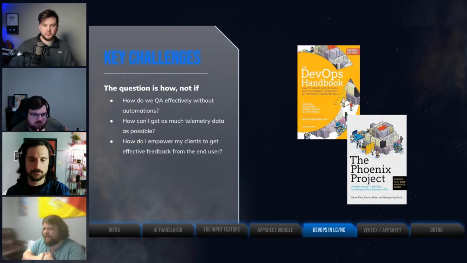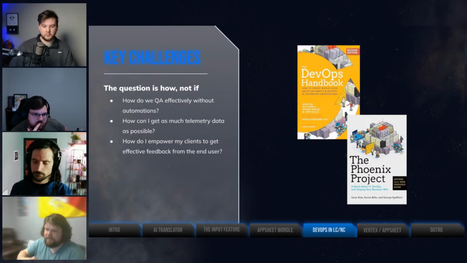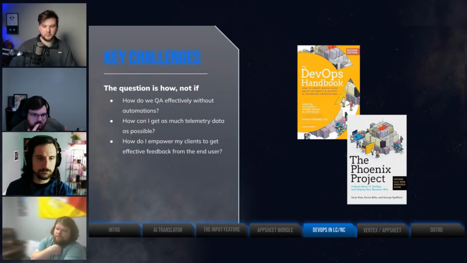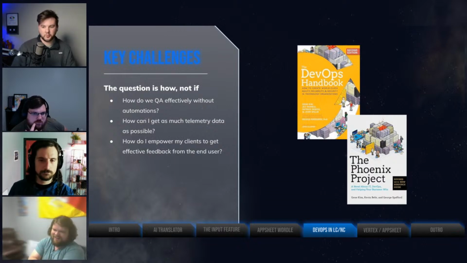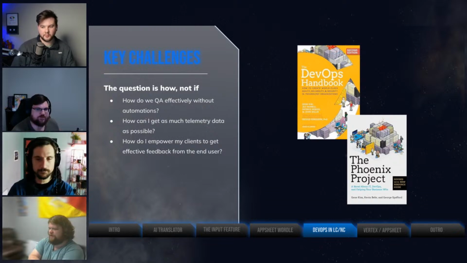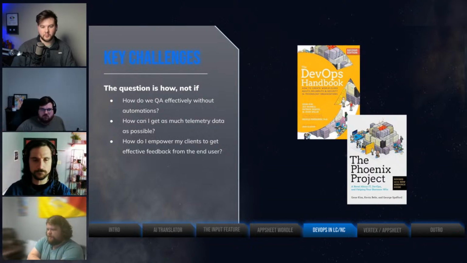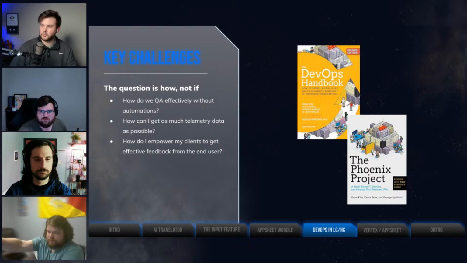I don't have access to all of AppSheet's telemetry data. So what can I do to make it easier to figure out when the app crashes, so that we don't have users who have 200 unsaved syncs on their phone and don't tell us about it for a year, right? Because not all of our end users recognize that. And then even parts of the process itself: how do I get our clients to talk to their end users about the state of the app, right?